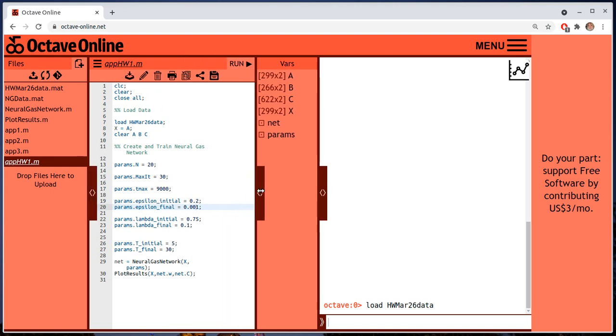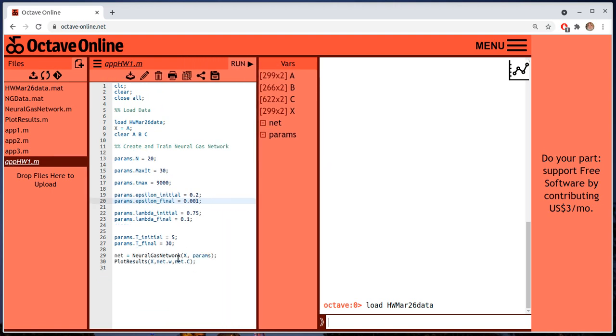and we'll see how that goes. And here's the command, neural gas network with the data, comma, parameters. So that's x comma params. Okay, so these are all the params that have been set. Now I've turned off the plotting, so we'll only get the plot at the very end. Okay, so let's see how this works. So this is called app homework 1, so I'll just type that in. It should be giving me something here. There we go.